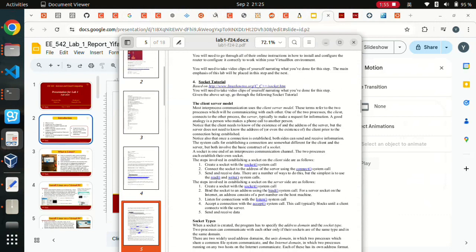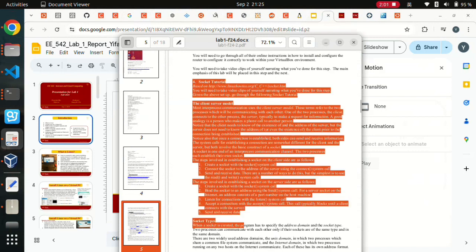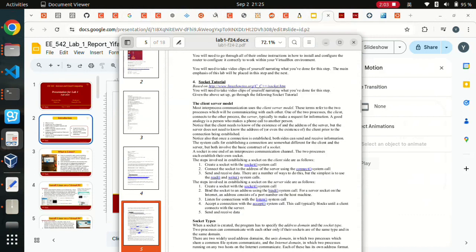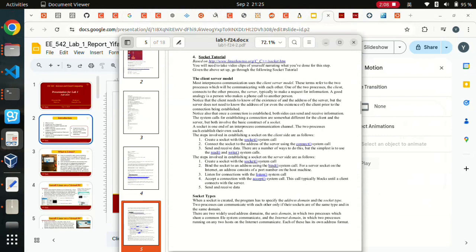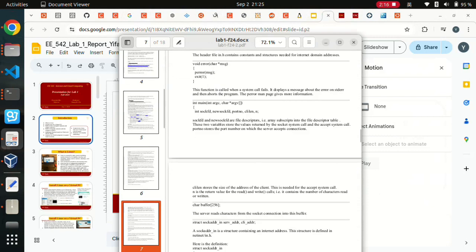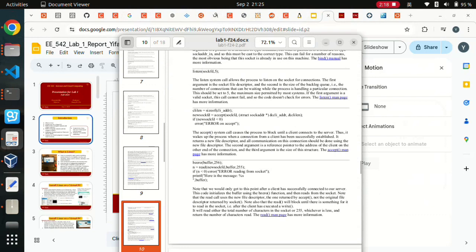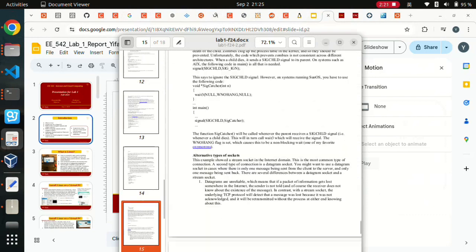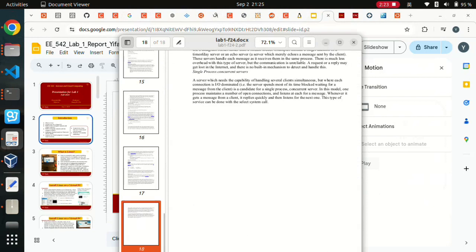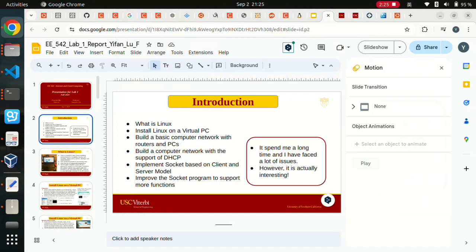And for the last part, the fourth part, circuit tutorial, I think it is the last part, but not the least part. In this part, we have to build a client-server model to implement a very simple circuit, and we have to do serious work to enhance this part. Okay, let's go back to the slide.